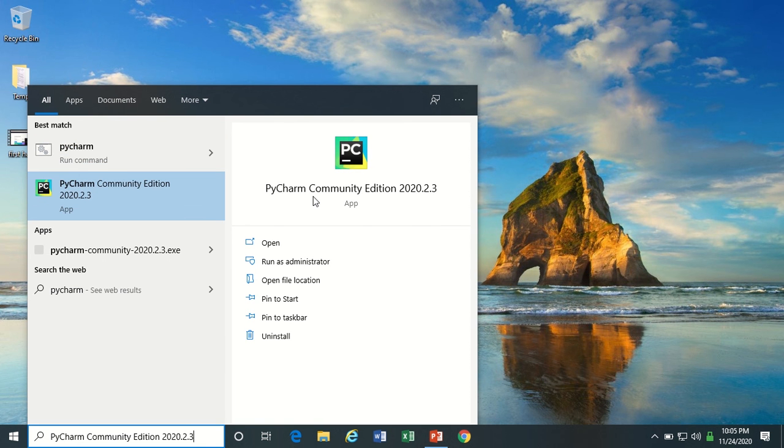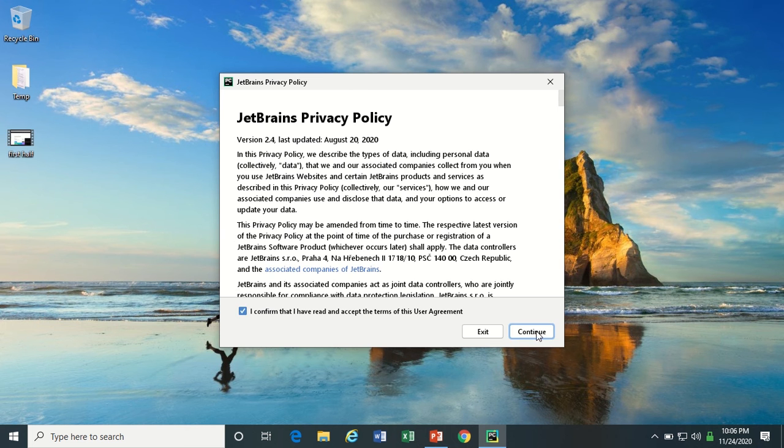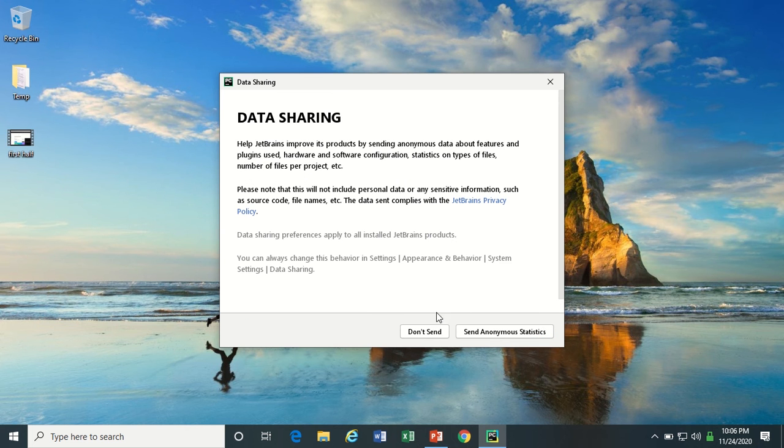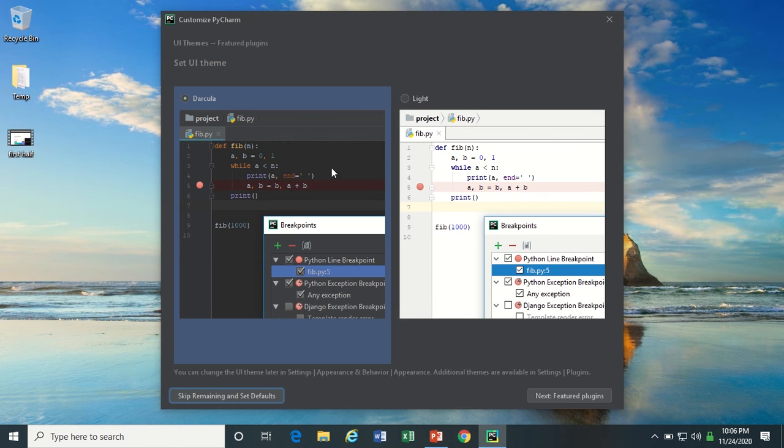Okay, now hit the Windows key and type in Pycharm. Select Pycharm and hit enter. Click I confirm and continue. I don't like to send anonymous statistics. Pick your theme, I like dark theme, and hit skip remaining and set defaults.